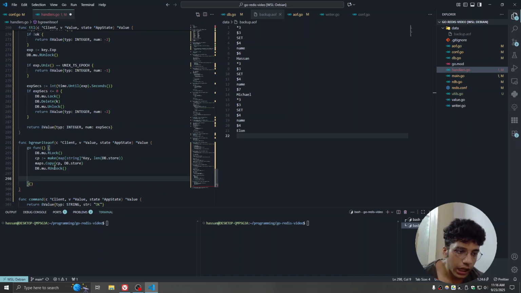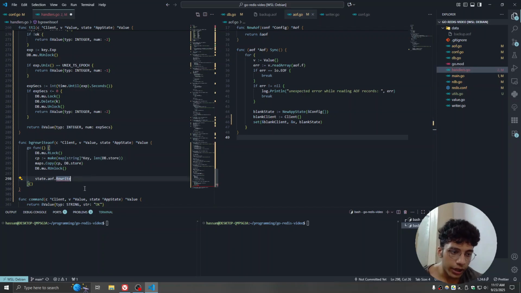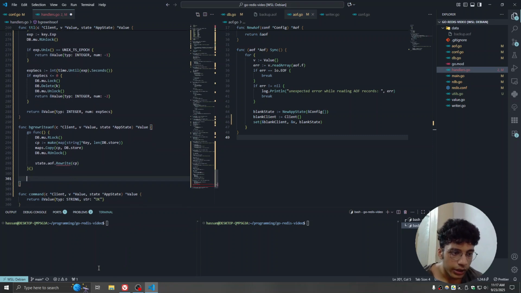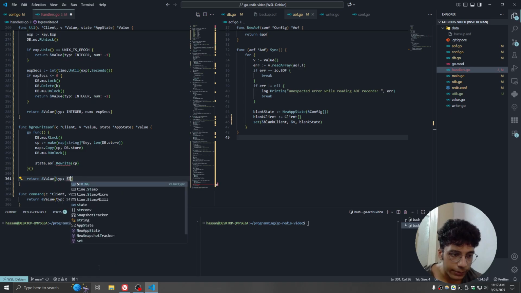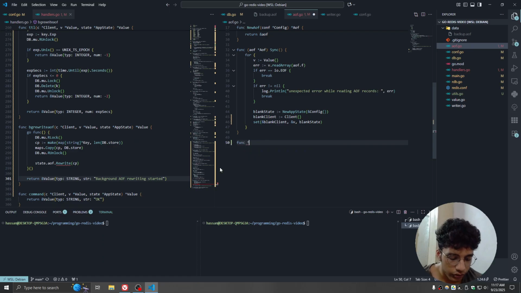So that's done. Now we can actually just run the state.aof.rewrite function, which doesn't exist yet. We need to write it over here. But this function is basically going to rewrite the AOF file, open it up, and just rewrite all of the set commands for us, right? So let's call that over here. This will take the copy that we create over here, and then we can just return a value up here of type string, and we can say background AOF rewriting started.